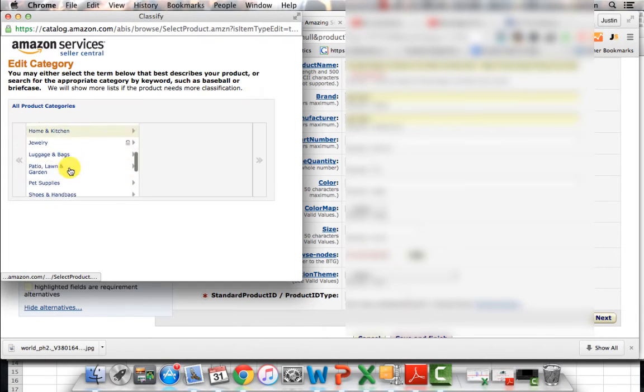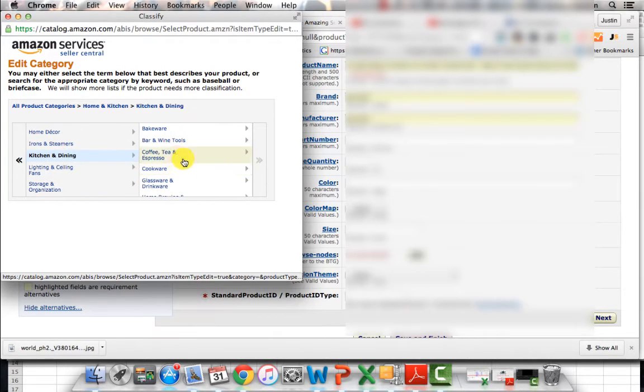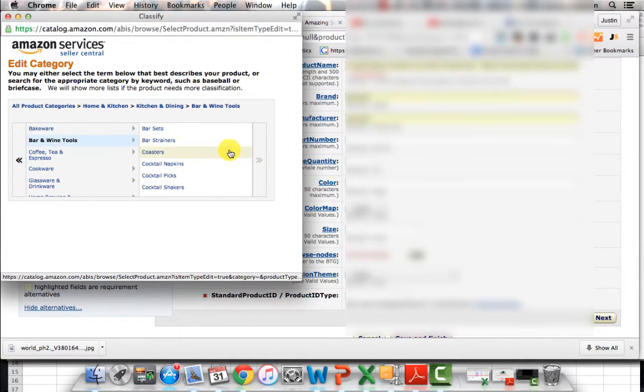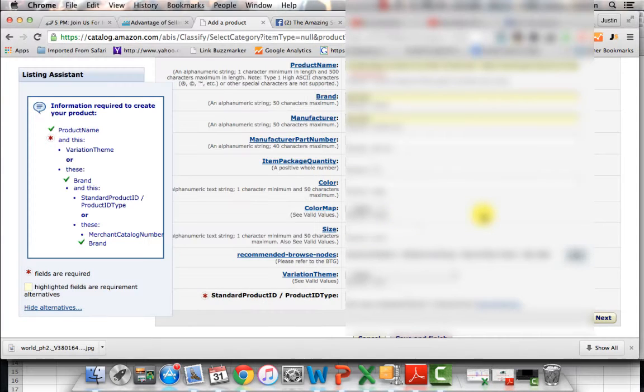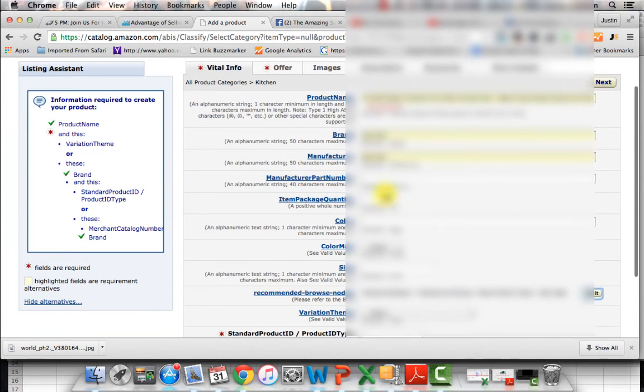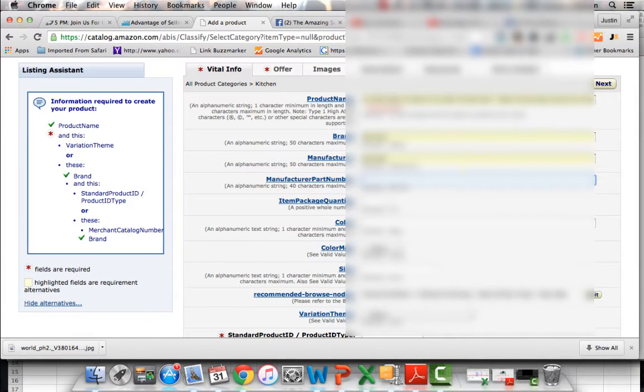Select node. Let's scroll down. Let's go to home, kitchen. I'm just going to pick a random bakeware bar. Let's go with that. All right, cool. So I've gotten all that information in. I think the reason why it's not auto-populating yet, let's see here, 526103, I think that's what it is. I need to put that part number in. Let's say it's black.